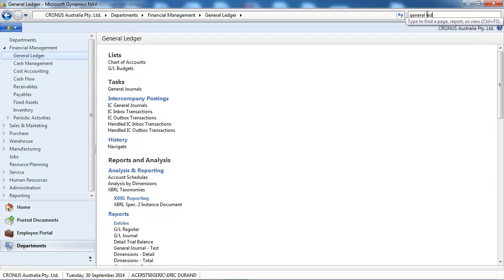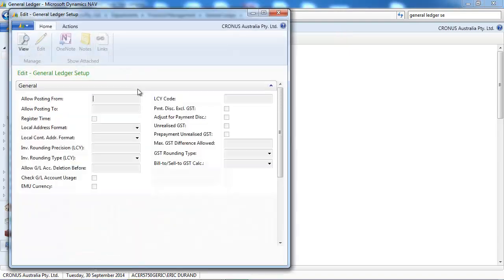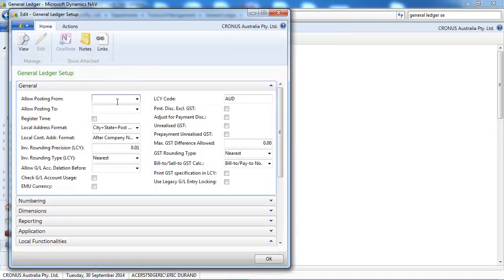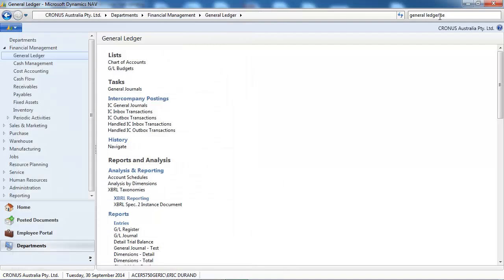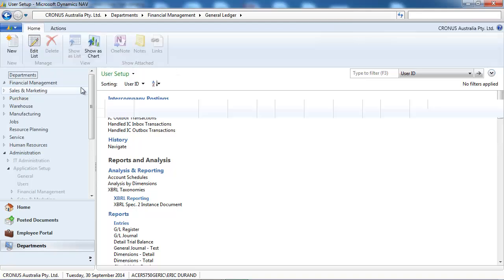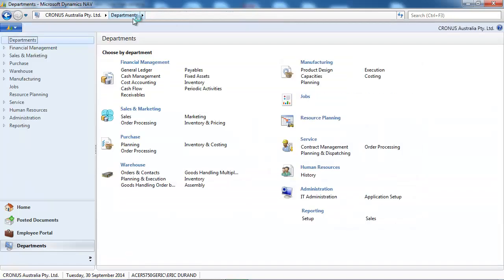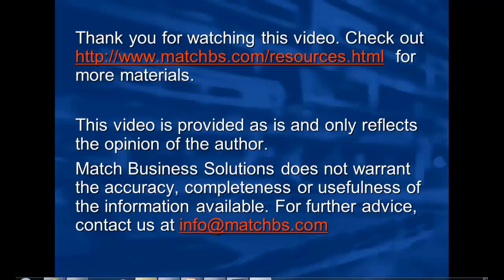Once you've done it, it's a good idea to change the allowed dates. So in general ledger setup, you now put the allow posting from the 1st of January 2014, and go to the user setup to see if special users have special dates allowed. It's not the case here, but that would prevent any entries from being posted in the closed period.